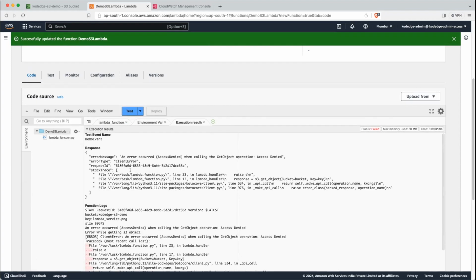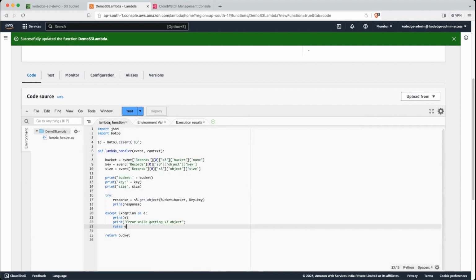Now we can see a different error. That is, an error occurred, access denied when calling the GetObject operation. Okay, so what does it mean? The Lambda function doesn't have access to call get object on the S3 bucket. So we will have to give permission to the Lambda function to invoke the S3 object, right?